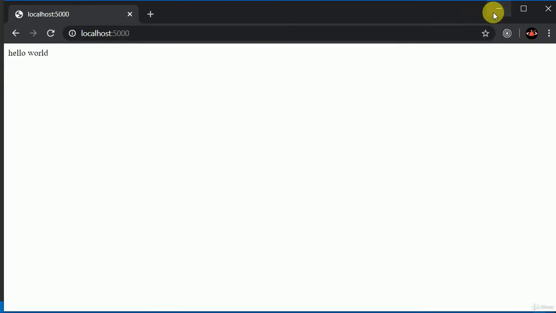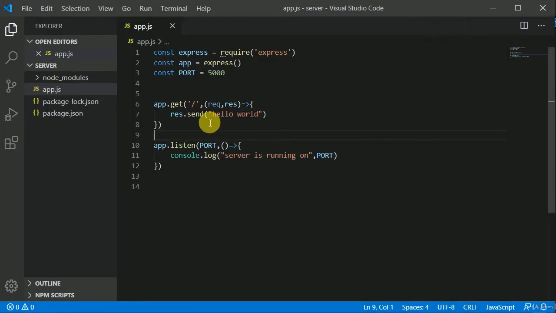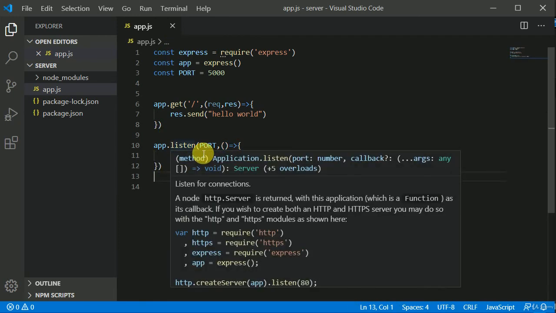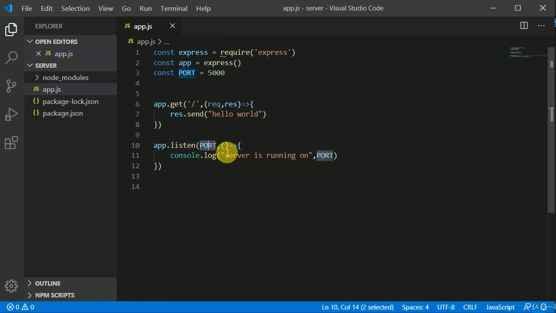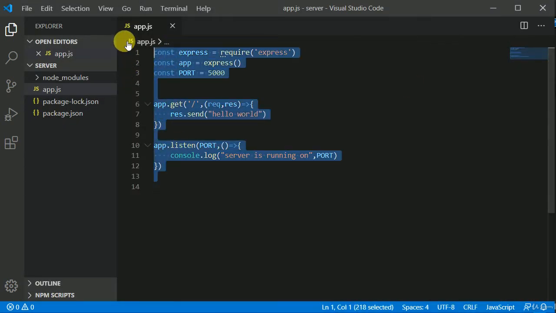Let me explain the code once again, what is happening in here. The user is making a get request on this slash route, and as a response we are sending just a hello world. We need to listen on a specific port, so we are providing a specific port, and here we have added a callback function. When the server starts listening on this port, this callback function will fire, and here we are just making a console.log, so we can see this log on our console. So this is basically the hello world program in Node.js.